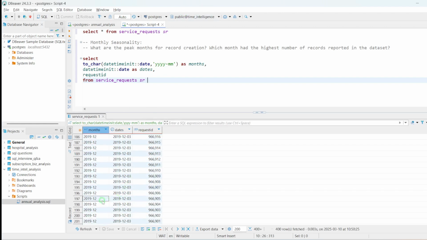We're going to have them just like this. These are the request IDs. They are not the number of requests that came in. They are just the request IDs. So what we're going to do now, we already have something that represents all the months. So what we just need to do is to count the number of days that we have.